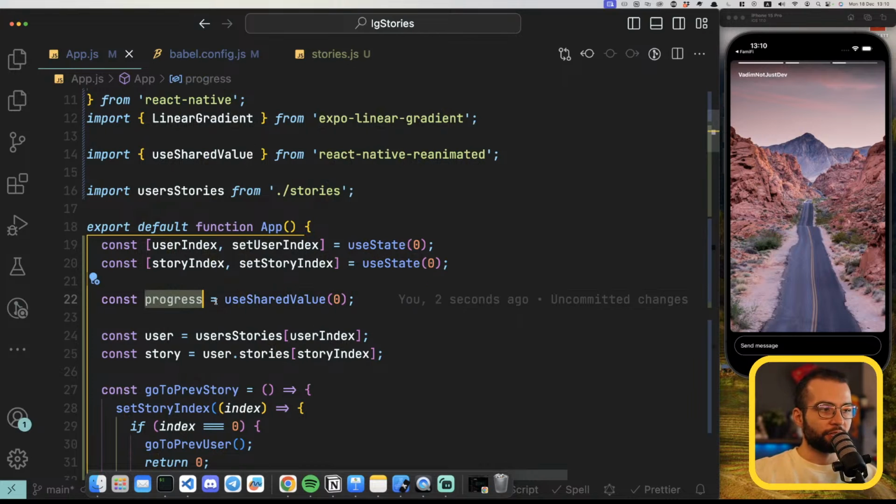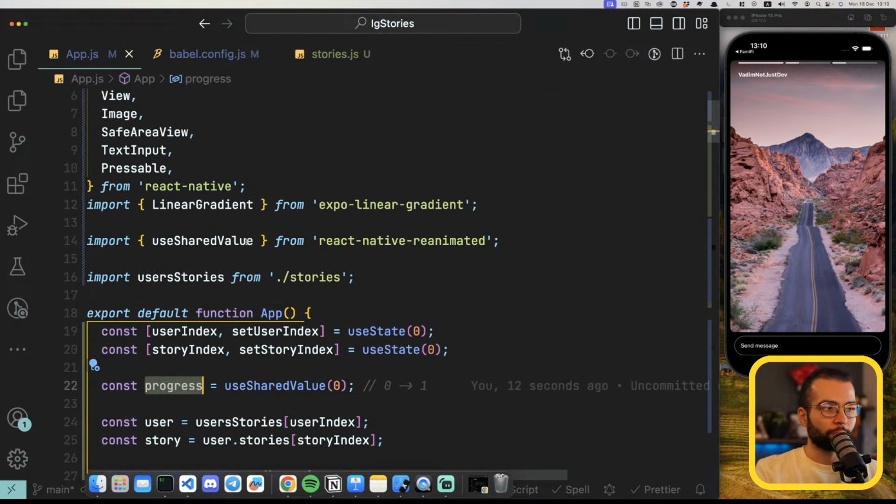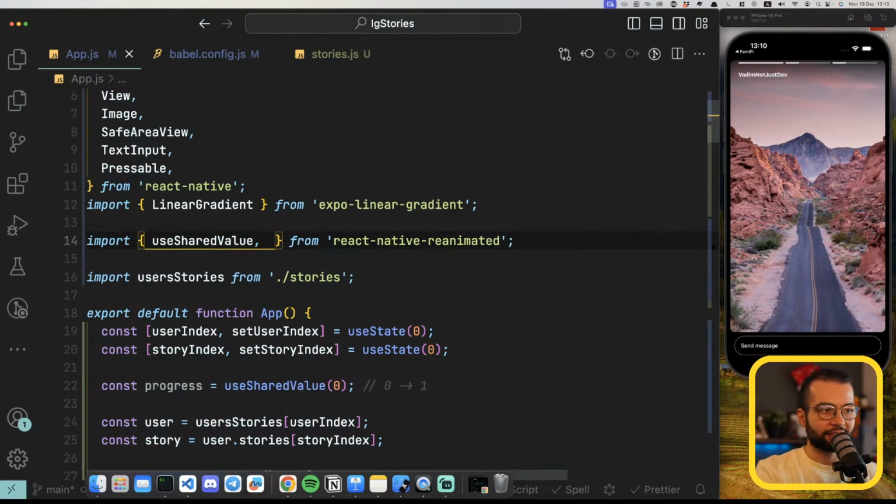Based on progress, this value is going to go from 0 to 1, where 0 means we just started watching and 1 means that we finished watching, no matter how long that means, like 10 seconds, 5 seconds, and so on. This is simply a progress from 0 to 1, or 0 to 100%. Based on this progress, we're going to be able to create animated styles.